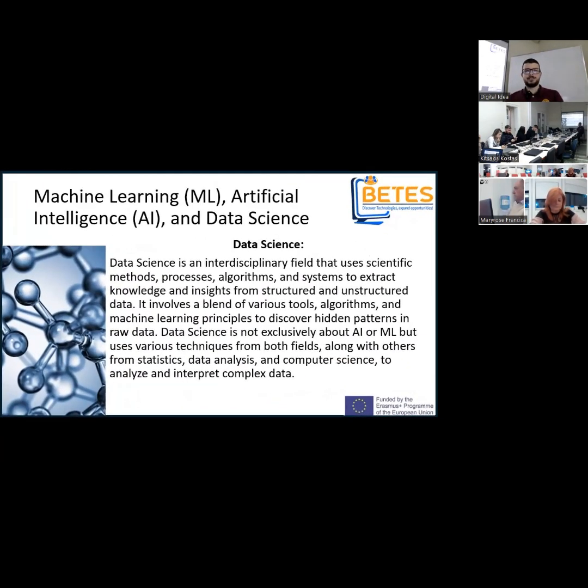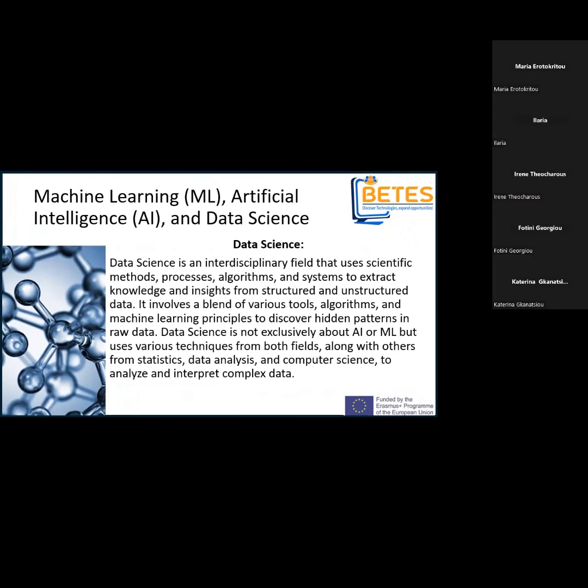And finally, data science is the interdisciplinary field that uses scientific methods, algorithms, processes, and systems to extract knowledge and insights from structured or unstructured data. It involves a blend of various tools and principles to discover hidden patterns in the raw data, which may not be visible at first glance by a human. Data science needs to be stressed. It's not exclusively about AI nor ML, but uses various techniques from both of those fields, along with others from statistics to data analytics, computer science, and many more.